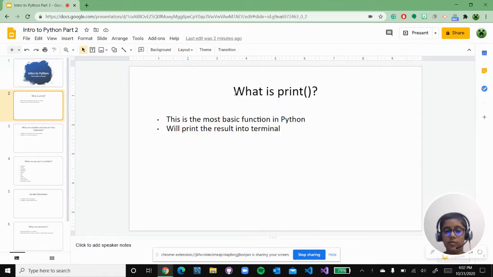Okay, what is the print function? The print function is the most basic function in Python. You'll learn it in basically every single coding language, except the syntax is different. So what does it do? It will print the result into the terminal. So let's see a simple demonstration. Open up Visual Studio Code.